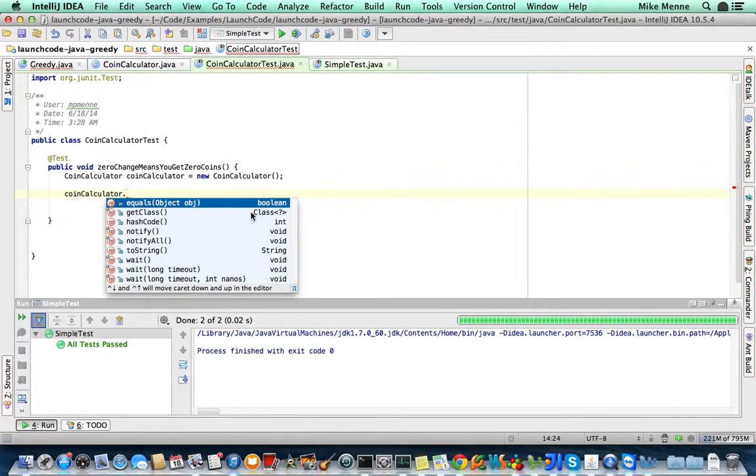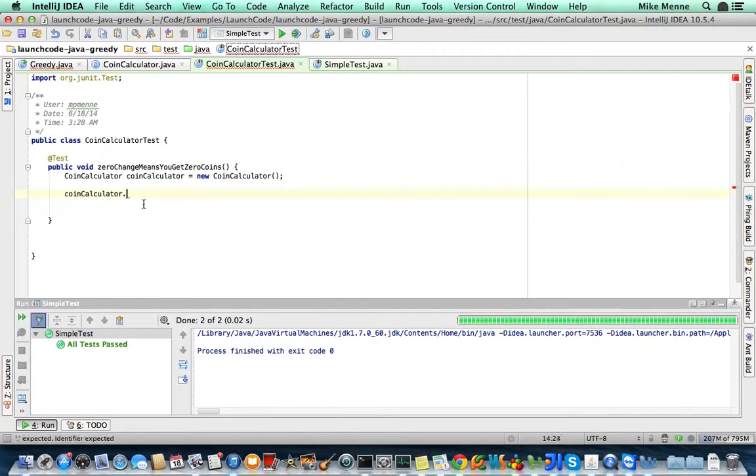Now notice that we don't have a method yet defined on CoinCalculator to do the calculation. And that's good, because part of test-driven development is creating your ideal interface to this code. And when I say interface, I don't mean like a Java interface. I mean like, what would be the best way to work with this? Make it easy on yourself right from the beginning.